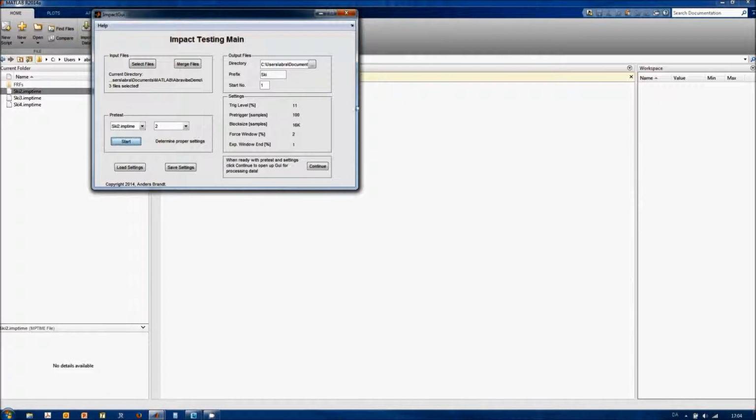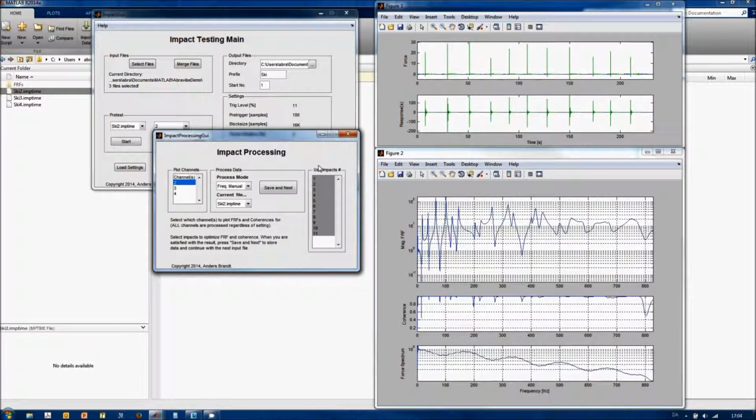We press export, and that exports the settings to the main GUI, and we can now continue with post-processing. If you want to, you could save your settings now to be able to load them back. But we go straight to continue. That opens up the final GUI.